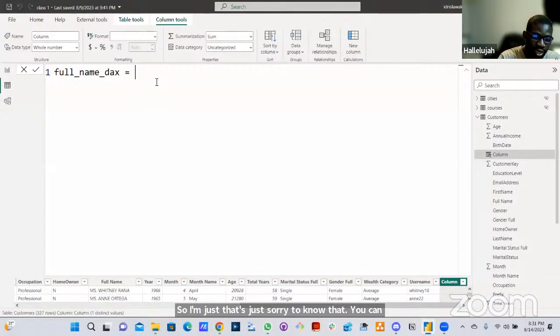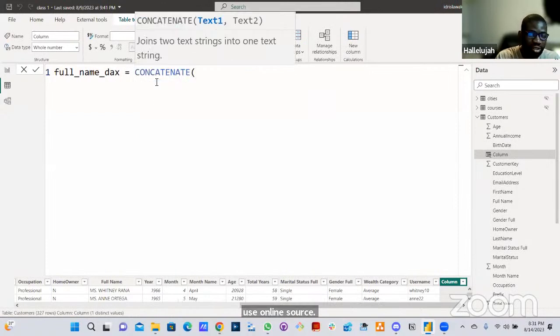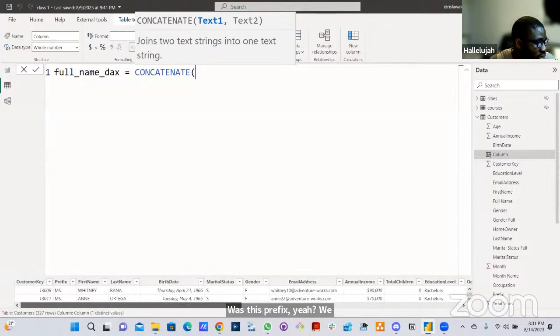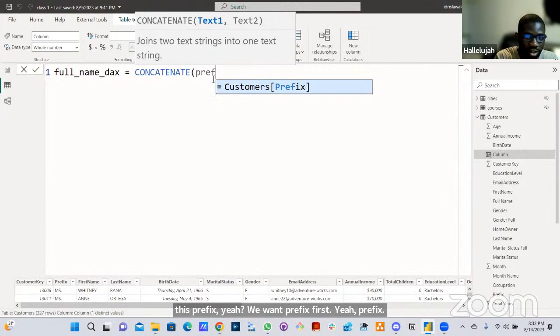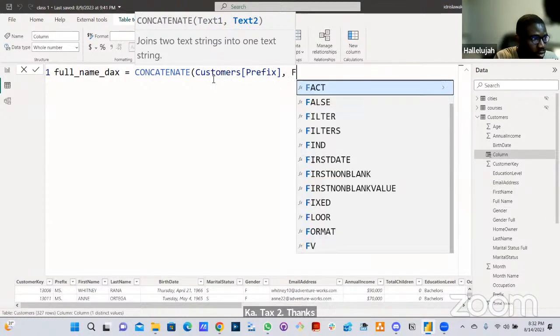So concatenate. As soon as you type this, just like Excel, you will see the tooltip here. It's asking you for the first string, which is text one, just like in Excel. The first one I want to put there is the prefix. I type prefix, and the column suggestion comes out. Comma, text two. Text two is first name.